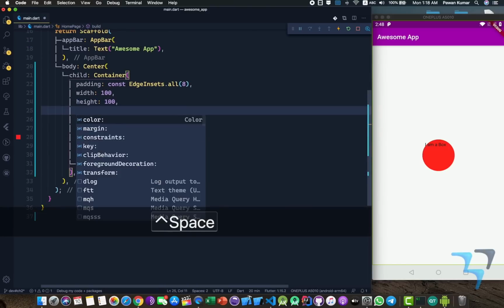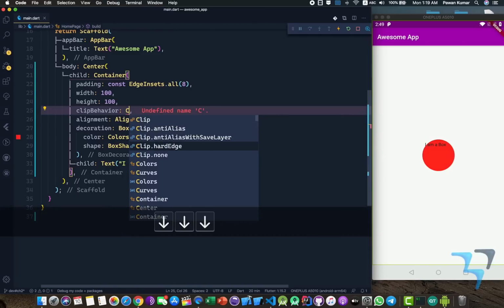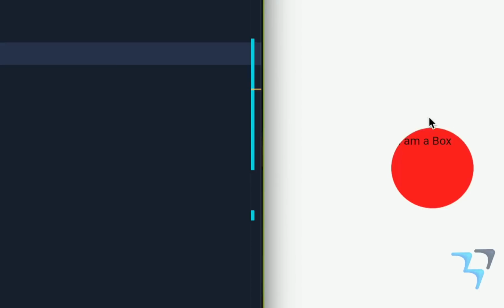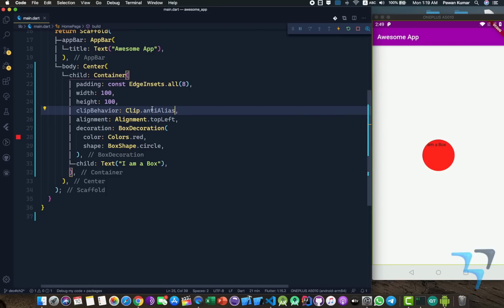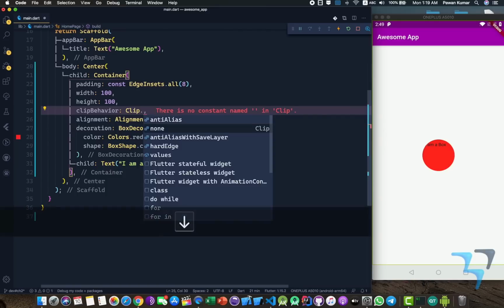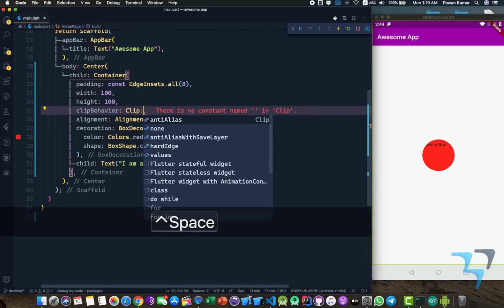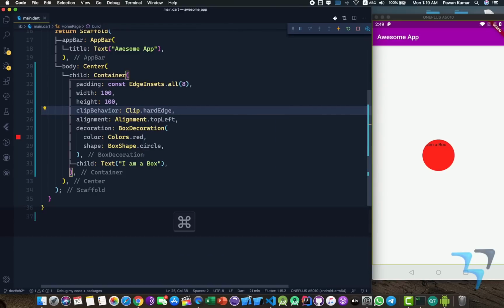So container has some clip behavior as well. How you want to clip it, you can say clip hard edge, non anti-alias. Make sure you are using anti-alias so that you will not see that part. Now you can see the text is not outside this particular container. There are more options like none, which means you will see the text. And then there is anti-alias with save layer, which is kind of expensive, so I will say again not to use it. And then there is hard edge, so just ignore them. You can just use anti-alias in most cases to get your shapes properly.